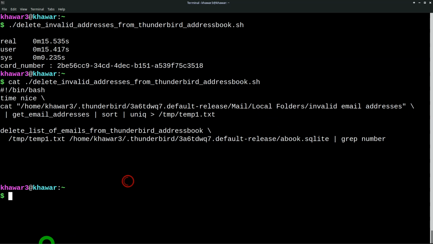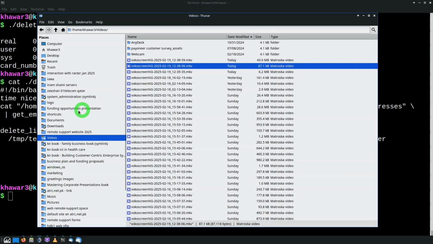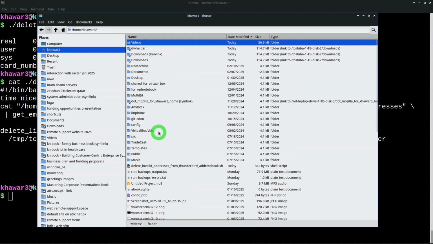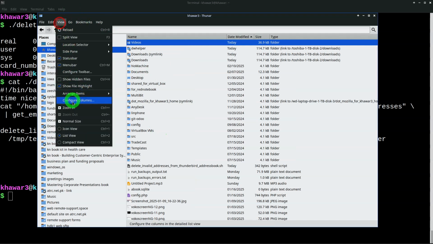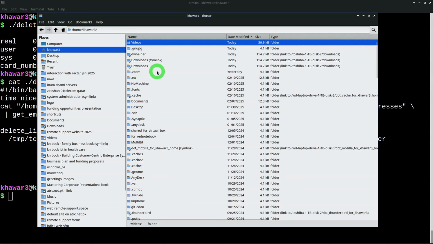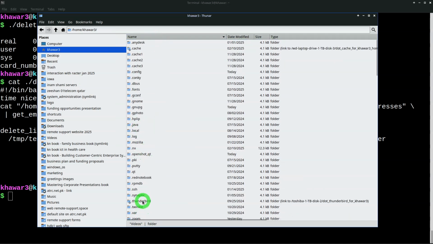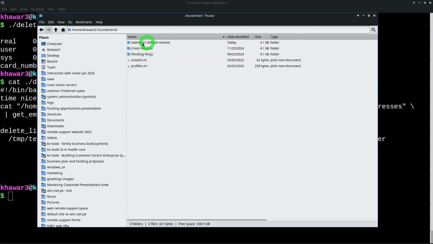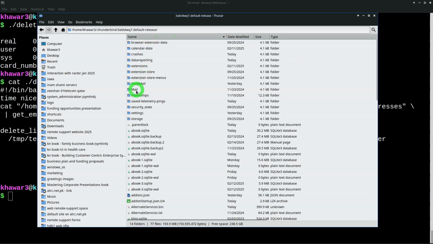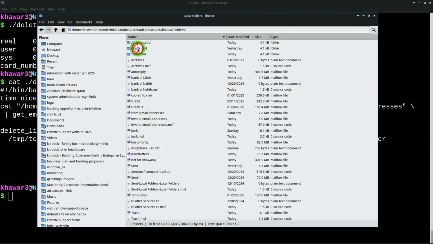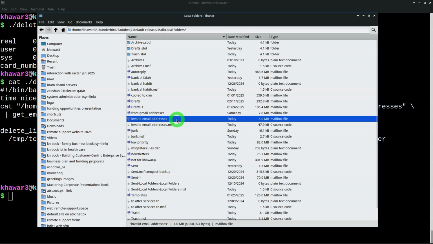The way to find that is you go into your home directory. Inside that you say view, show hidden files. You can press Ctrl-H for that, and then sort by name. Then you will see a .thunderbird. Inside .thunderbird you will usually see this default, which is the folder that is being used. Inside that you will have mail, local folders, and then the name of the folder that you created. In my case, I've got invalid email addresses. So this is the folder.